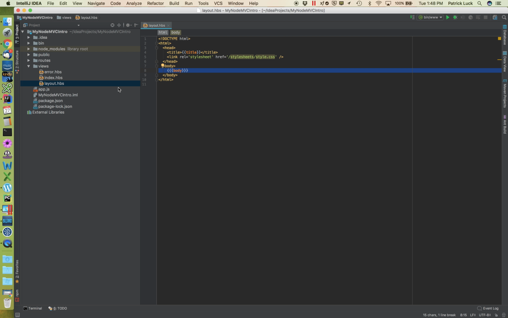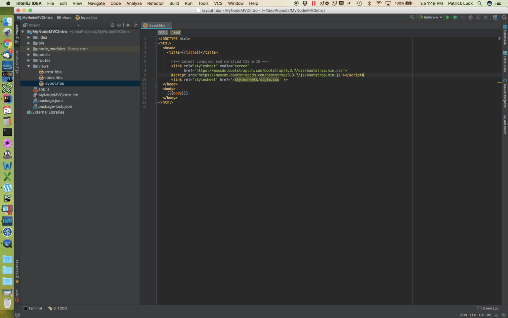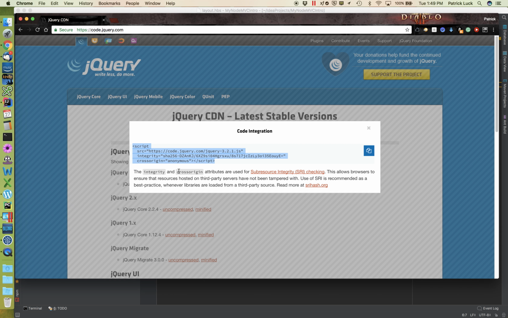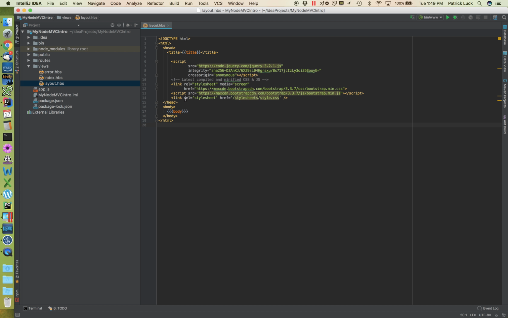But what's nice about this layout.hbs file is that this defines a template for our entire site. So we can put everything that we want on every single page here: CSS, JavaScript libraries, anything else. So let's start by adding Bootstrap. And I use the Bootstrap plugin for IntelliJ because it cuts down on a lot of keystrokes. The other thing we need is jQuery, because that is a Bootstrap dependency. So now we have jQuery and our Bootstrap libraries and CSS.